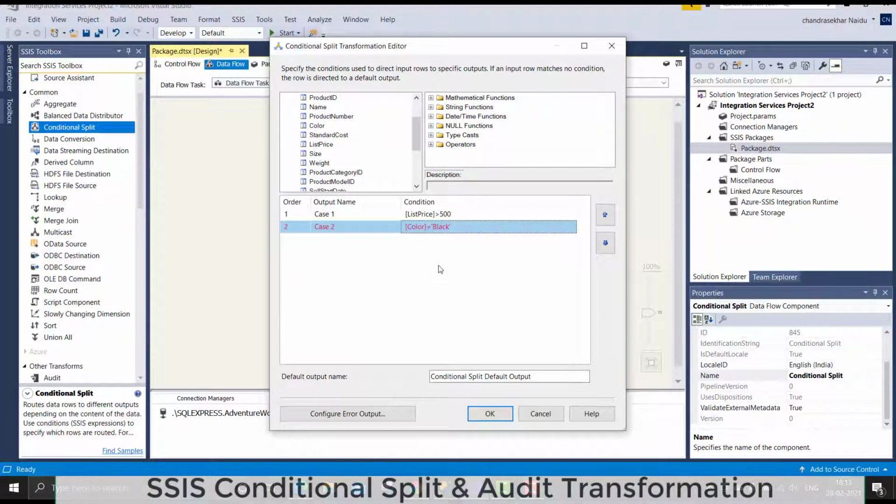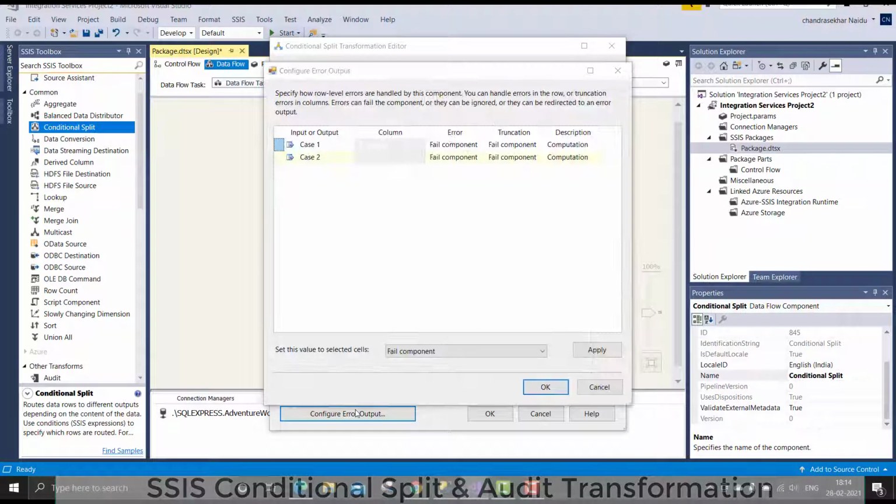Now check, it is even showing an error. Here, equal to means we need to assign with double equal to. So this is the exact way. And then single quotations, double quotations, all these things we need to keep in mind. Otherwise we will get errors at the time of execution. Configuring the error output is one of the main things here. Sometimes if any error comes, we can just ignore those errors, or you can redirect those rows.